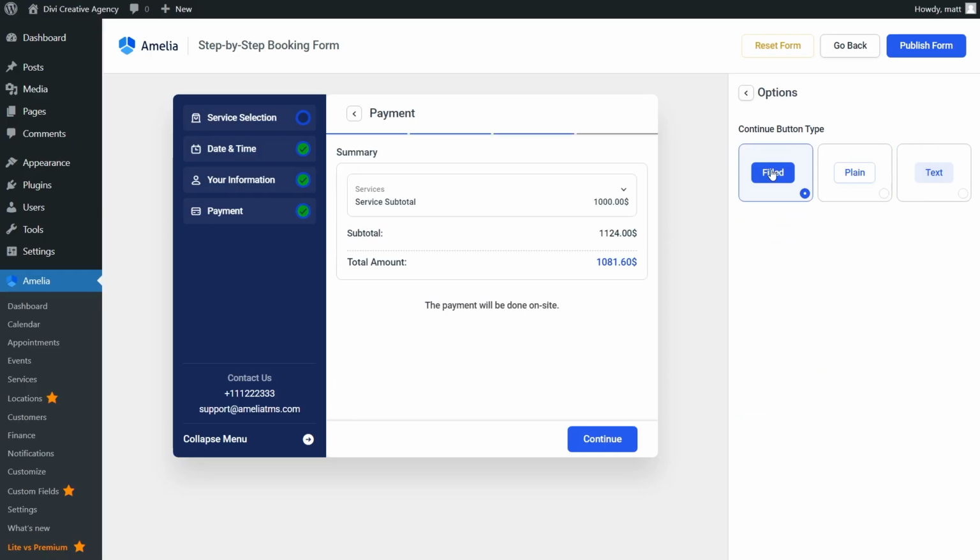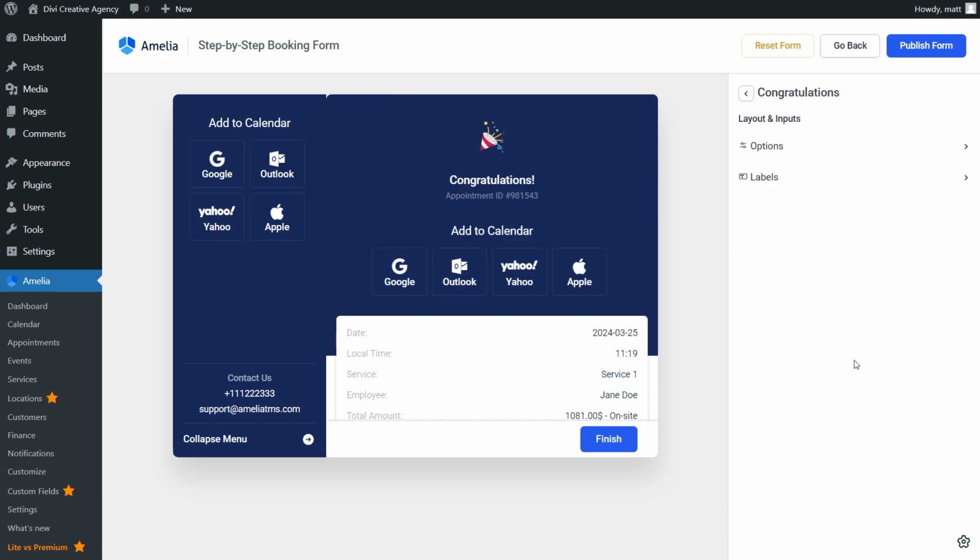Payment summary. What kind of button do you want? What do you want the labels to say? It's pretty straightforward. And finally, the congratulations screen. This one, you want it to be exciting. So come in here, edit those labels, decide what kind of button you want, because you want that customer to be super excited about this service they just booked.